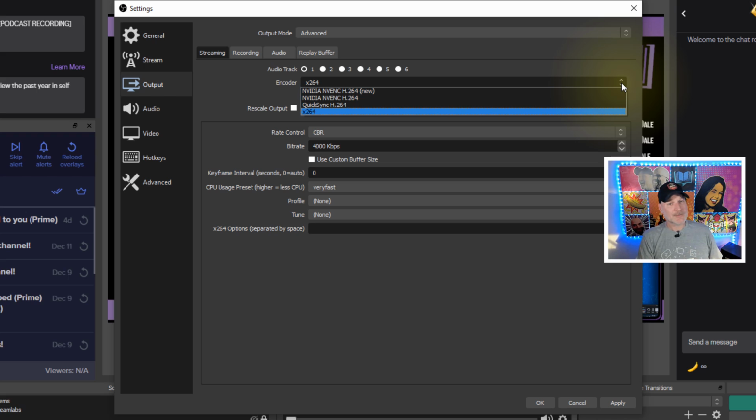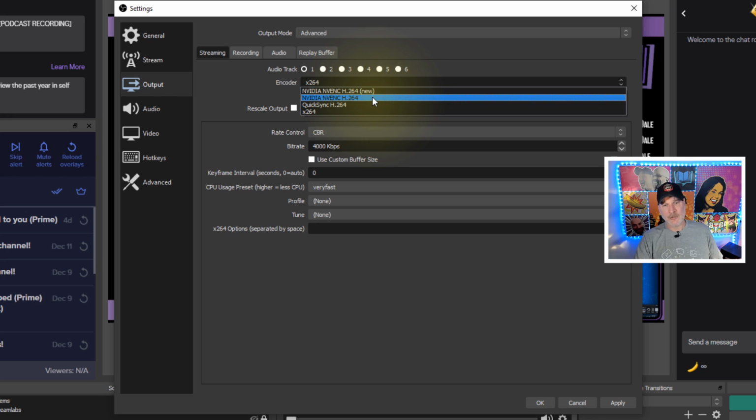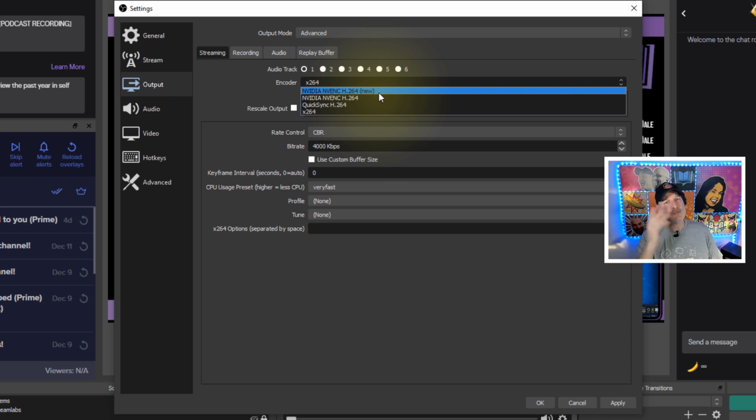Now, here's the other thing too. If you have a bomber of a graphics card, then obviously you're going to want to go with the NVENC. Now the difference between the two, you'll say, well, Walt, wait a minute, there's two of them here. One's for new. Just go with the new one. The new one works with the RTX as well as the GTX NVIDIA graphics cards. It's just that one is a little bit more optimized for the newer cards that are out there.